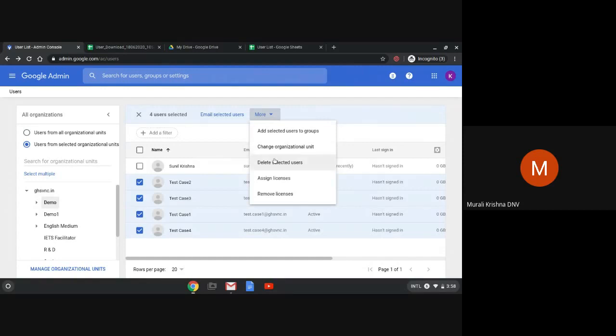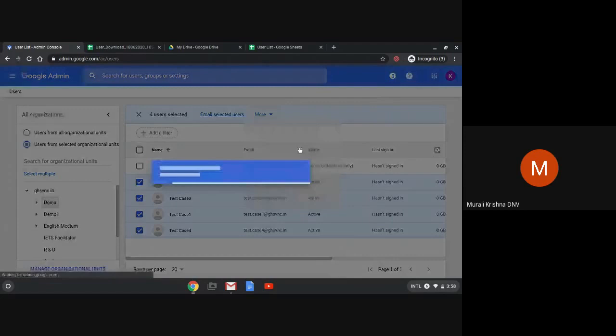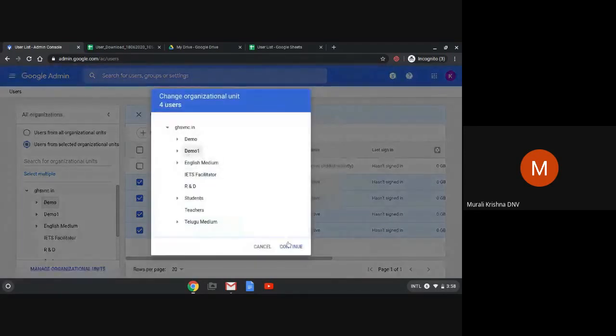delete certain users. For example, if you want to change the users from one section to another section, okay, you can use change ordering unit. So you can change it from demo to demo one so that the information will move to demo one. For example, there are students in the 6A section. After 2 days, they were transferred to 6B section. Now what you can do by using this option, you can transfer the students to 6B section. Okay, this is how you're going to change these things.